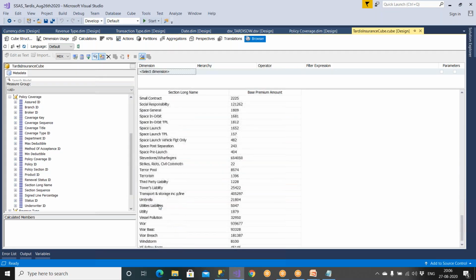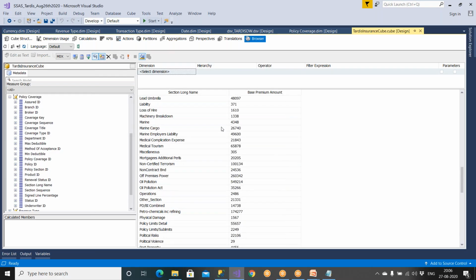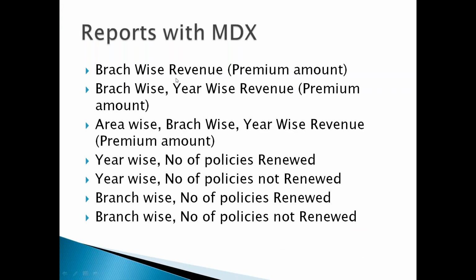So we have different insurance claims and a lot of other things. I think we don't understand what this is, but they wanted to understand base premium amount for this and everything, and I'm able to do it. But the first query itself is telling me branch wise revenue. I don't see any branch name there.